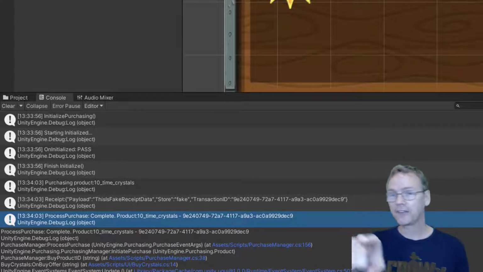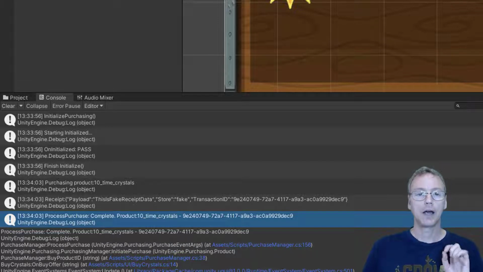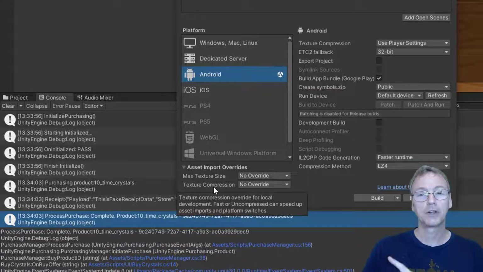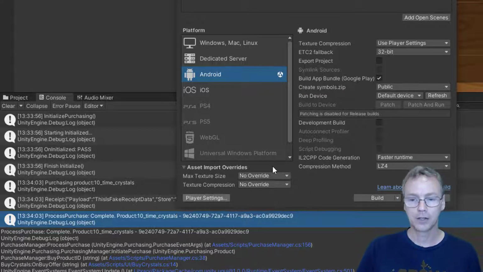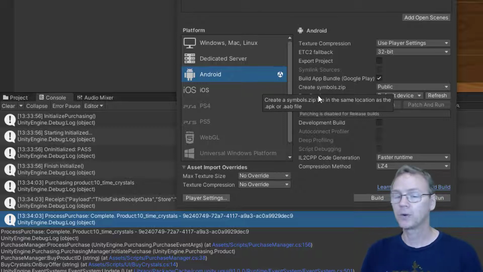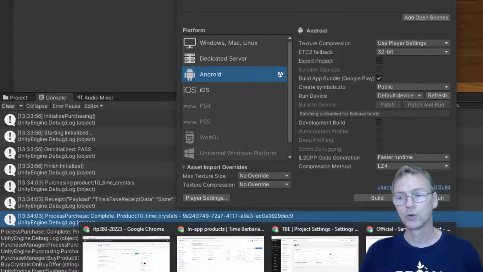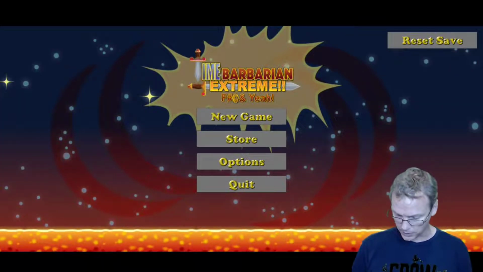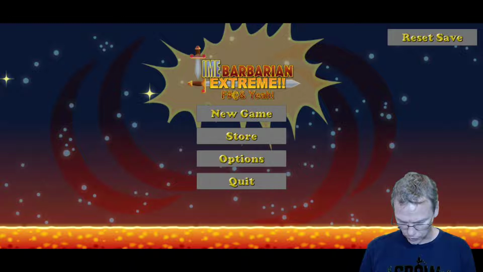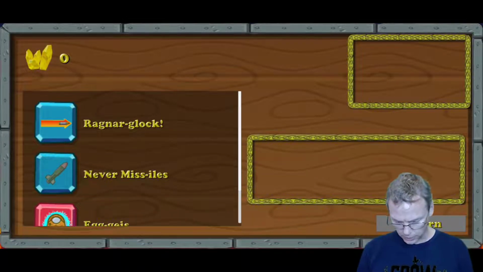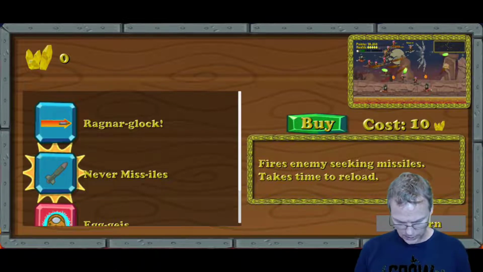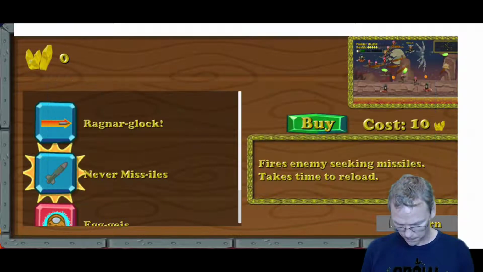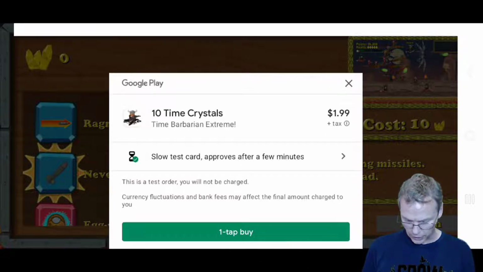Now that you've done that and you got that much working, you can build it again. Don't forget to increase your build number, and then go ahead and build and upload once more onto your Google Play Store. So here we are, we're in the app. I have downloaded this app. I'm gonna go ahead and hit the reset save button. Go to the store. Here we are in the store. We can look at our various items. And let's buy some crystals. Let's buy 10 crystals.